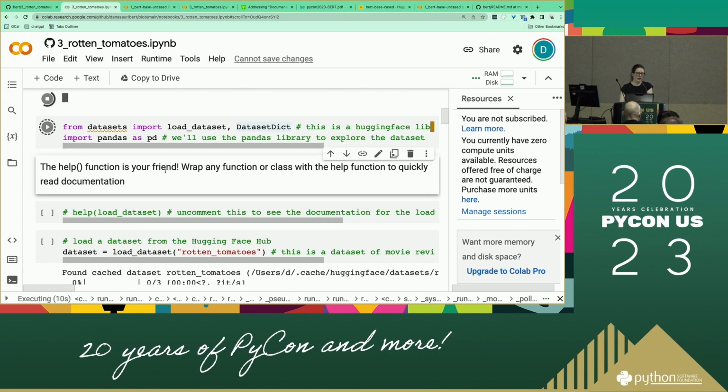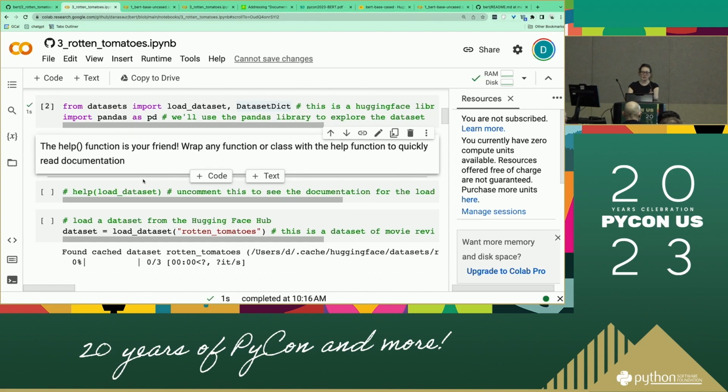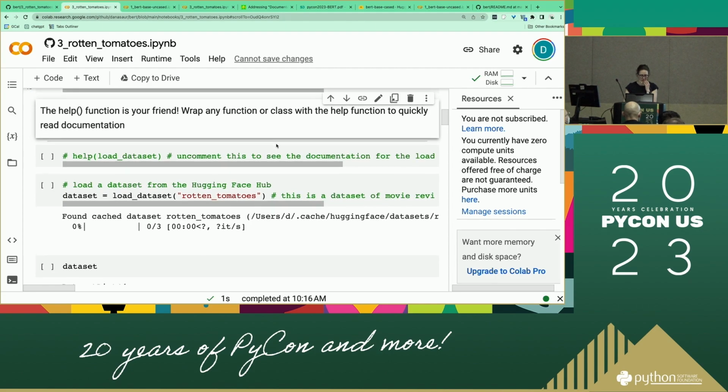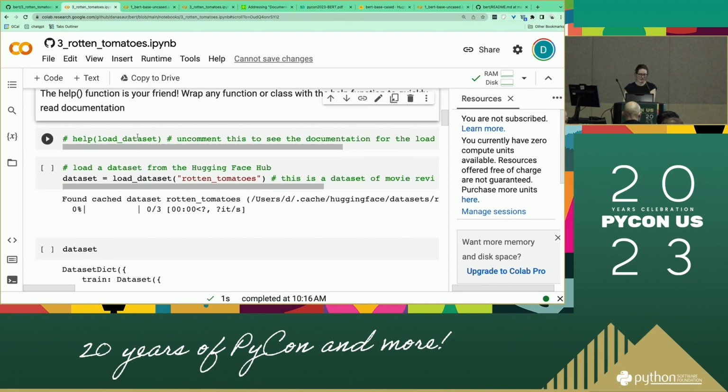And I just said here, help is your friend. A lot of you already know this, but you can always do help on an object and it'll output the documentation on that. So I have, you know, help on load data set. Load data set is very powerful. It can load. Yep, what's going on?